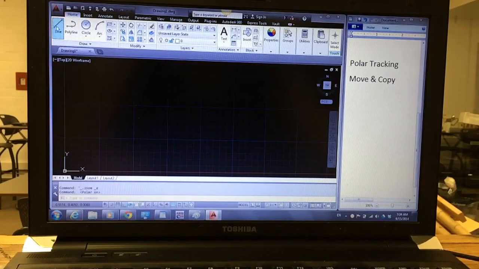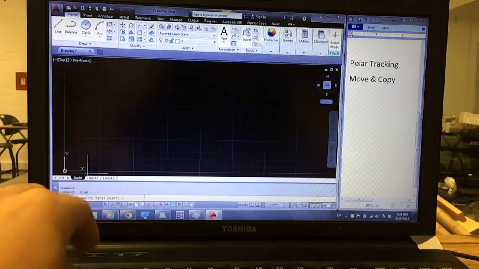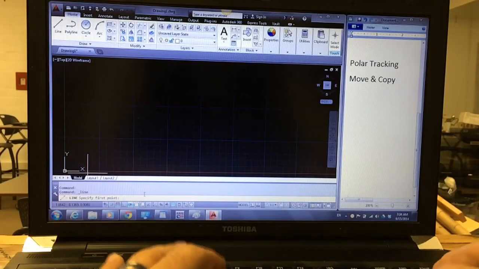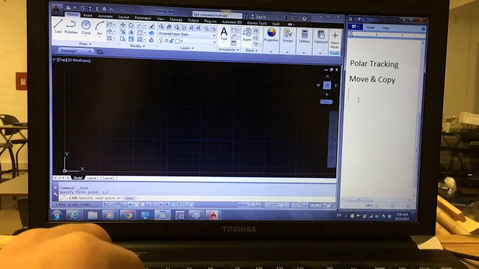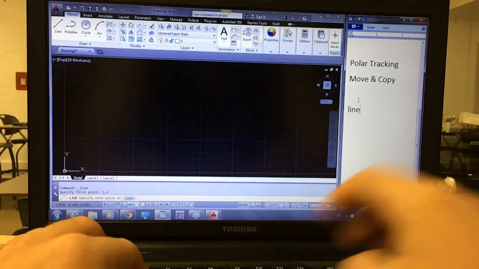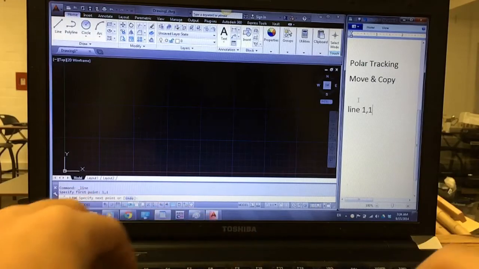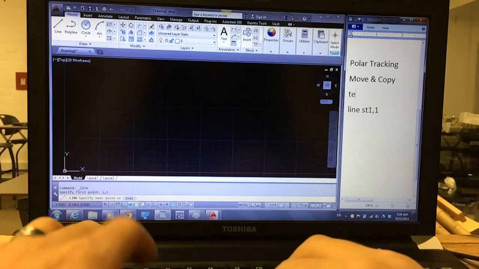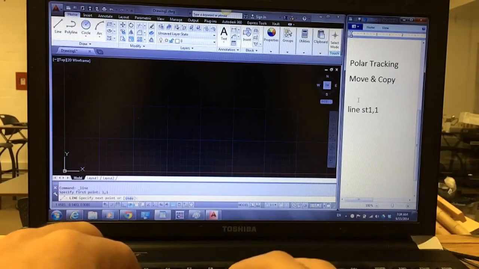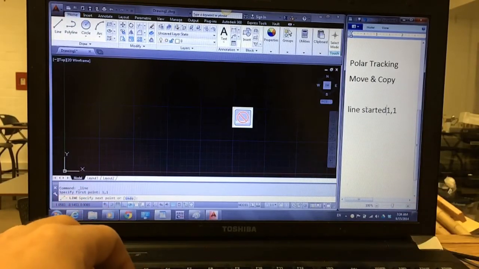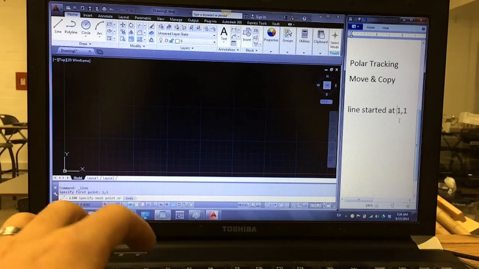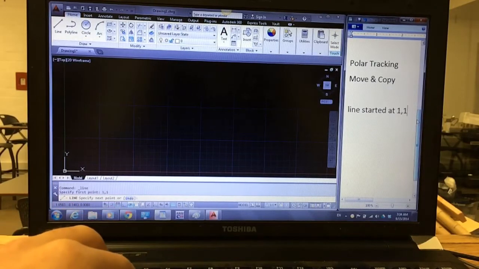Now we're going to go ahead and select line. Select the line tool, and it says specify first point. We're going to do the first point 1, 1. I'll type it over here so you can see. So we did a line. 1, 1 is where we started. So we started at 1, 1. And we're going to draw a triangle.